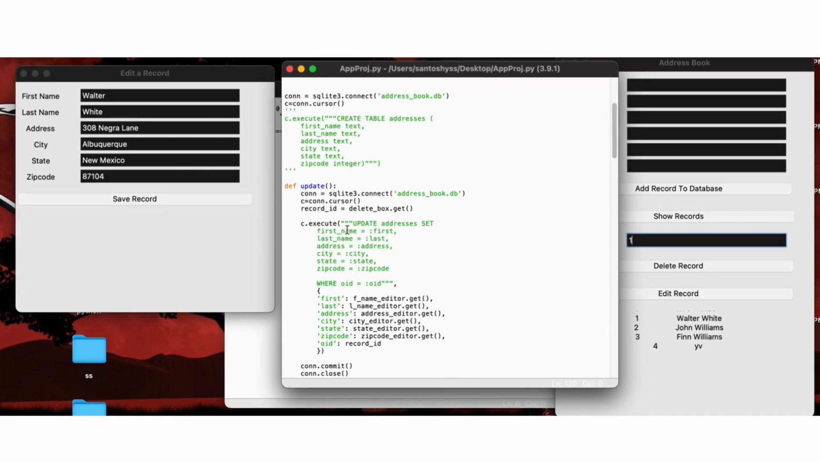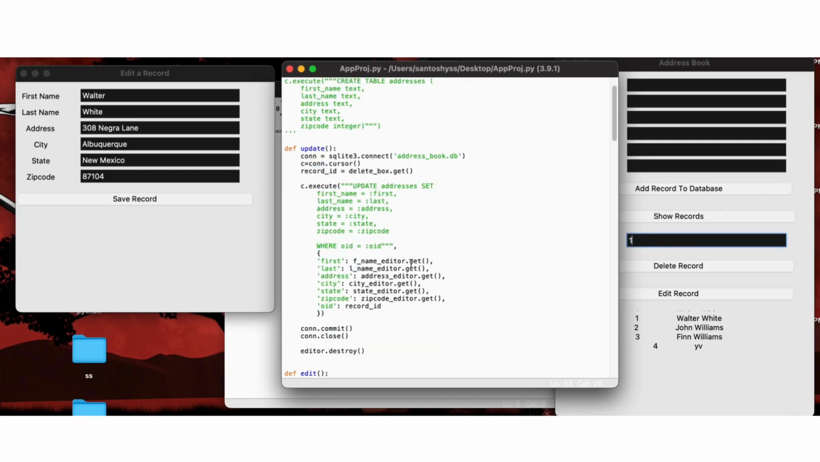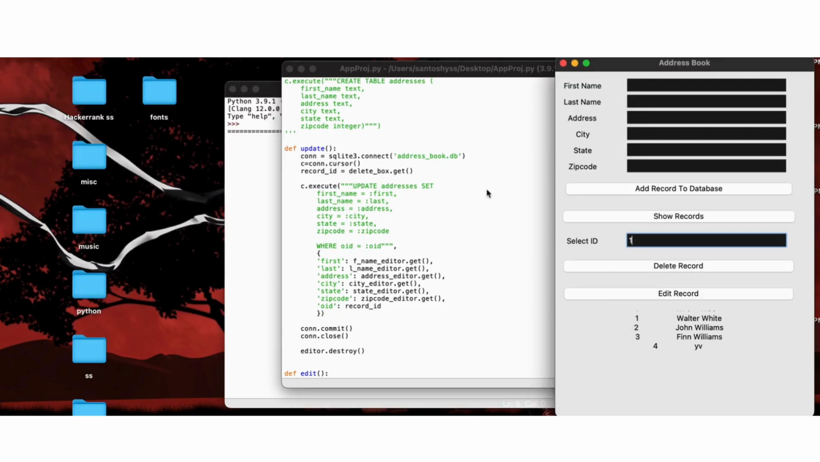And then in order to save these values, once you click on save, you use the update function. So you use update addresses set, and then you assign these variables to these existing attributes, and then where OID equal to OID that has been entered here in the delete box entry widget, you use the get function to obtain those values, and then you commit and close, and then you destroy this particular window using the destroy function. Once you've saved the record, it closes.